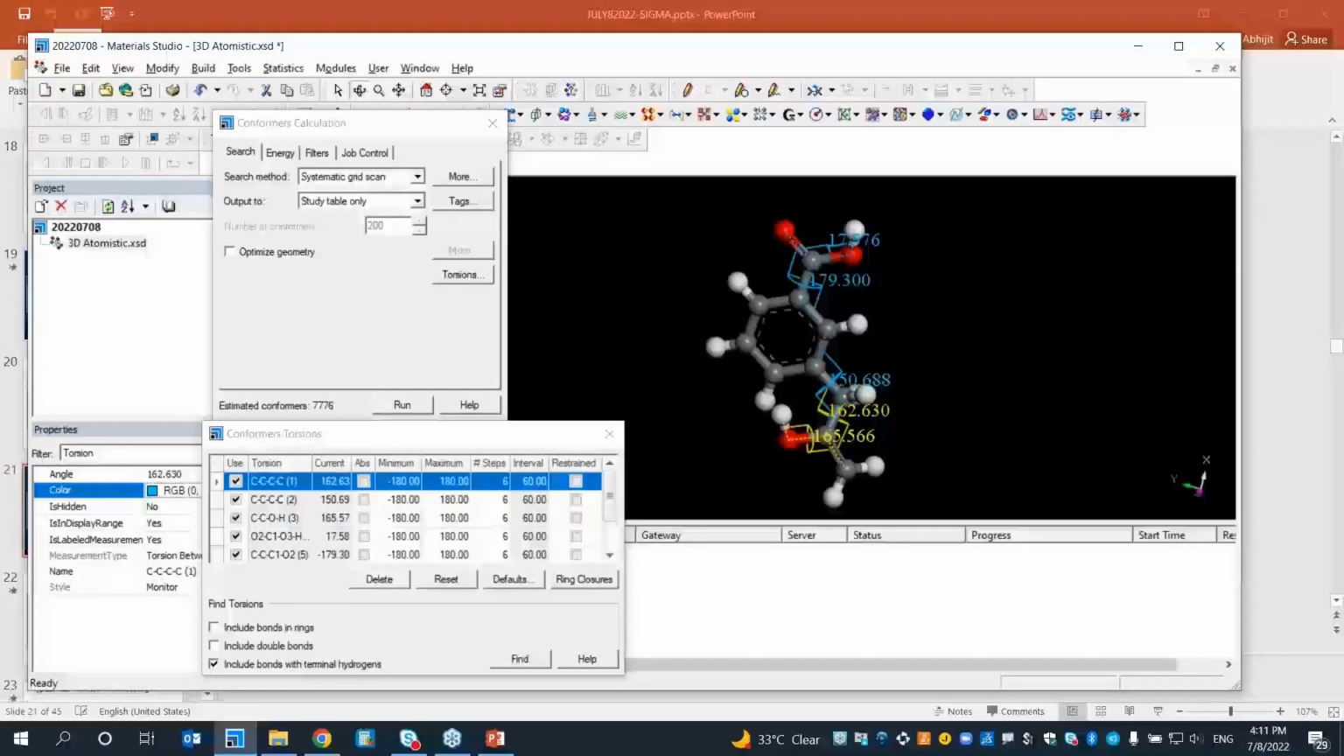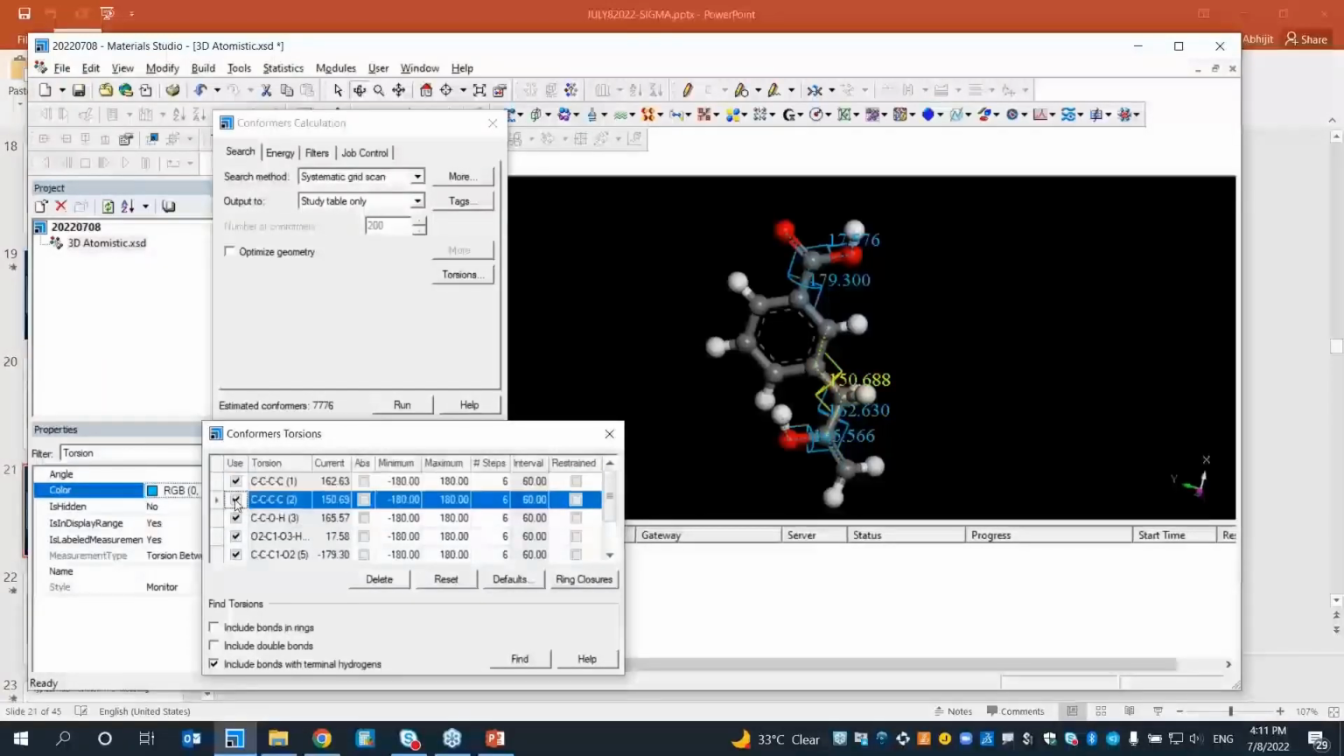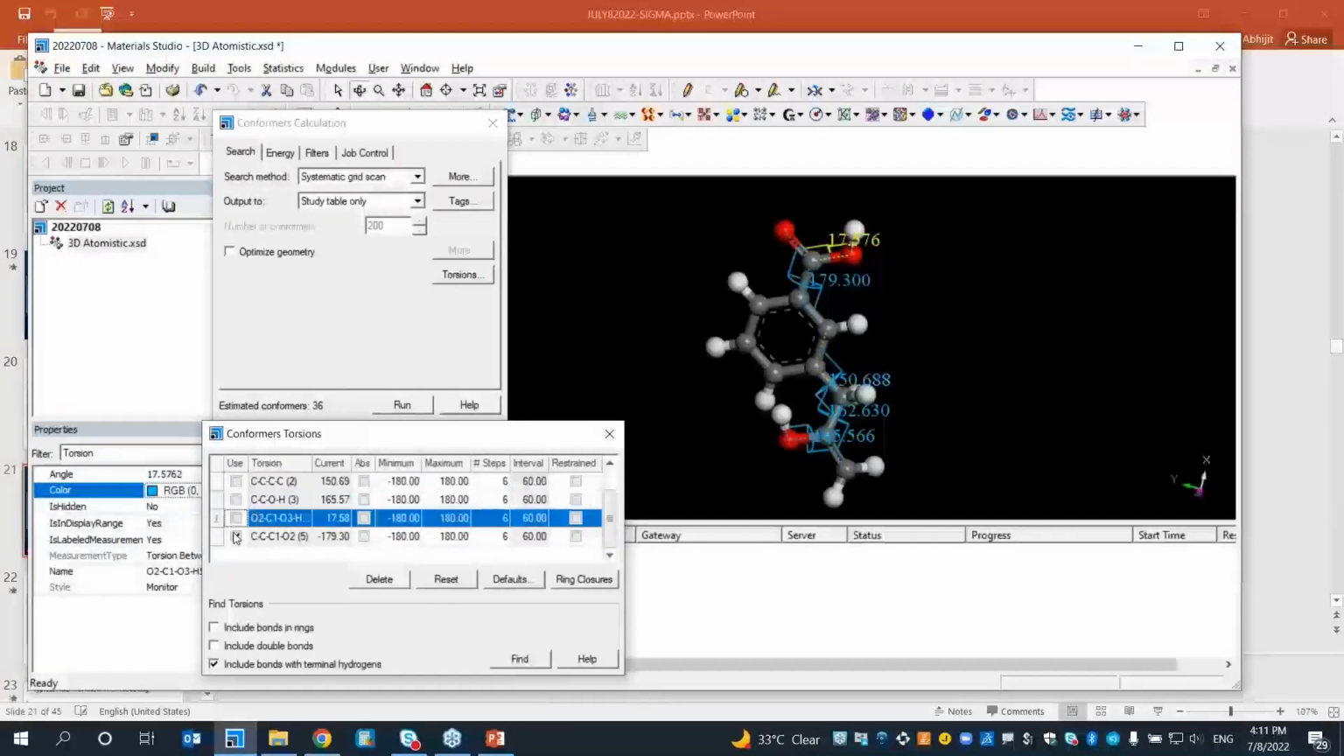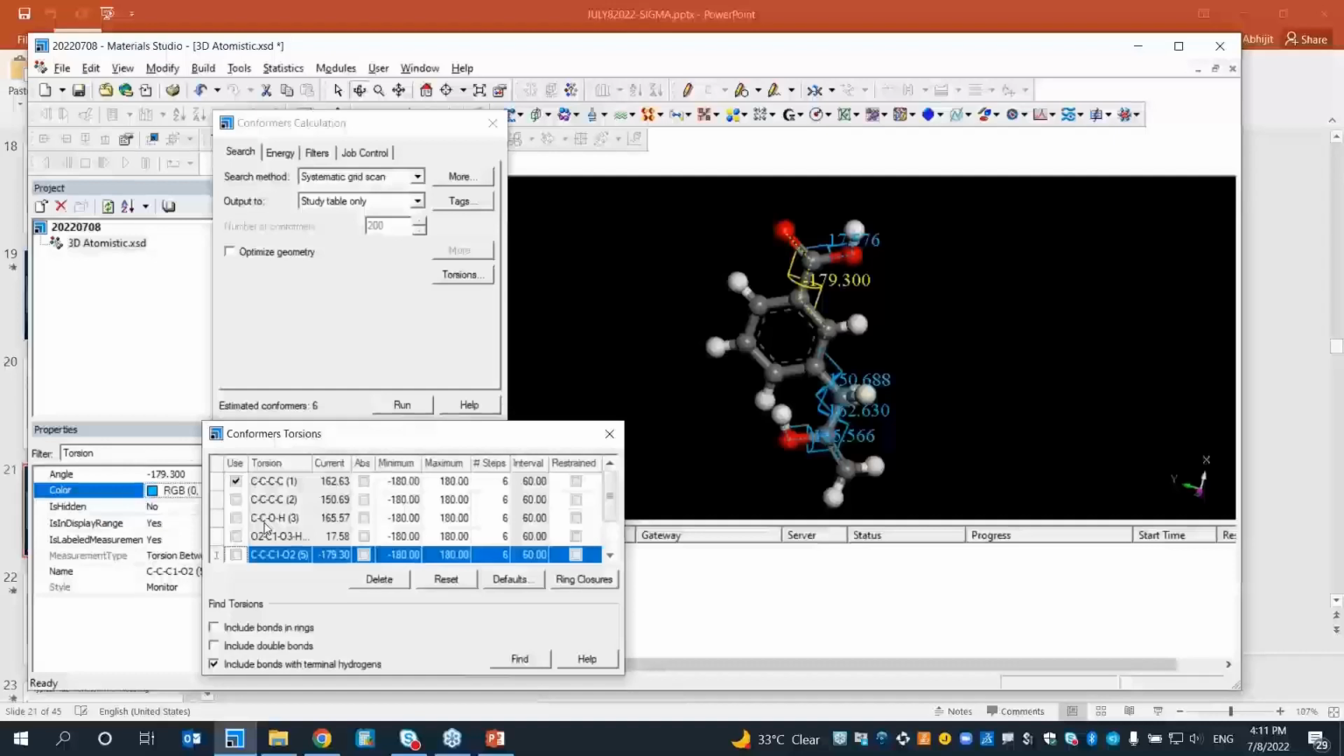The rest of them I will probably not do today, but I will do them later. But now I wanted to do this one, sorry, I want to do this one and this one, right? So I choose these two and I say, okay, this gives me 36 configurations. What I'm changing is I'm moving these torsions slowly.